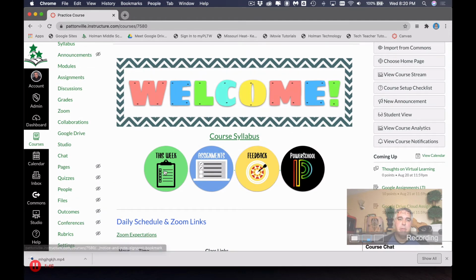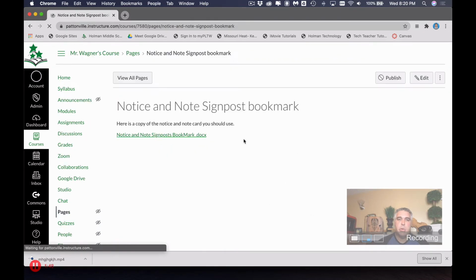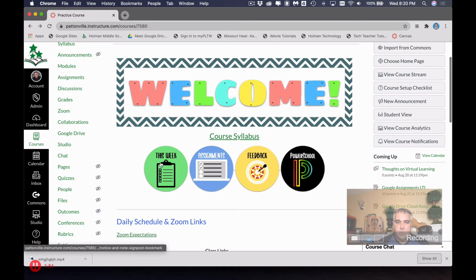I also always have a This Week page. This week is where you're going to find any information that has to do with what's going on in this particular week. So you'll need to check back on this spot often.